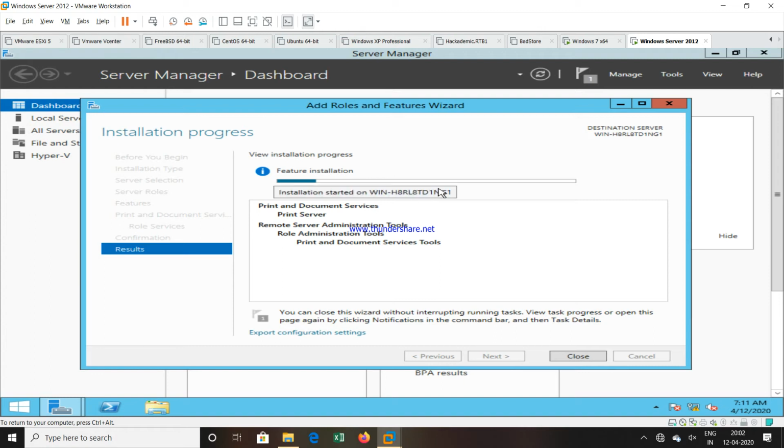Once the print services role is installed, then in the tools option, we will get an option called print management. So from print management, we will get a single console window from where we can manage all the printers and their settings. So all the printers will be added over here, and then we can manage them.